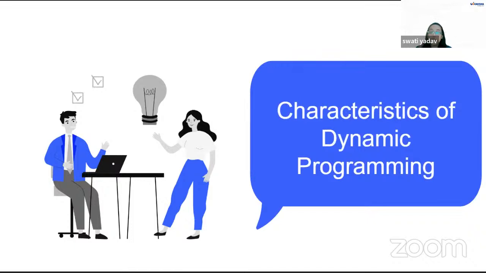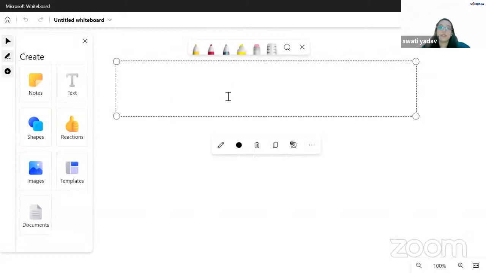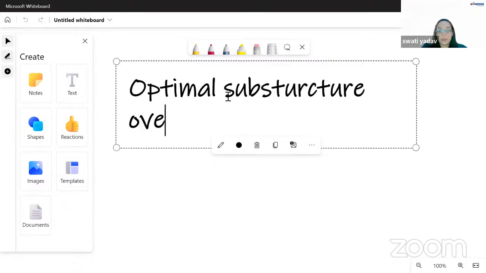So there are two key attributes that a problem must have for dynamic programming. Two key attributes, and those are: there should be an optimal substructure, and another is overlapping subproblems. Moving you guys to the whiteboard.